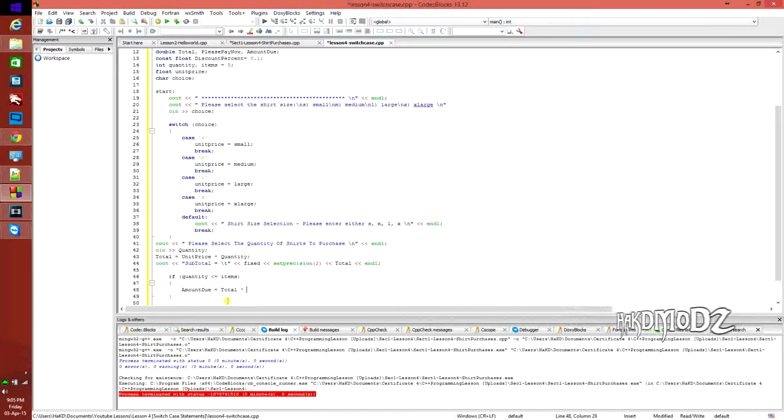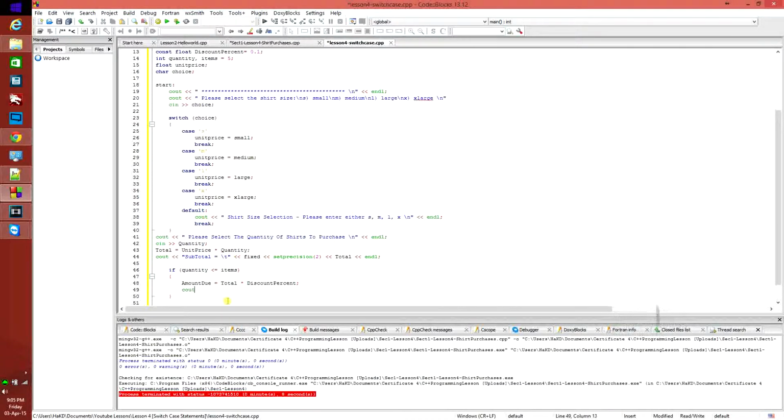Amount due equals total times quantity times discount. Okay, now cout the 10% discount. This is another cout statement string, so it's in quotation marks. Anything inside the blue is a quotation. Green is the syntax, red is syntax.